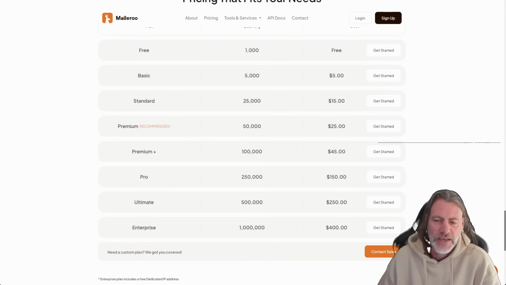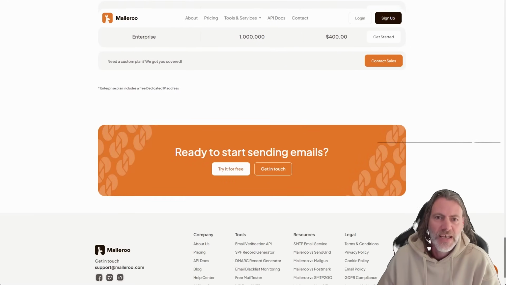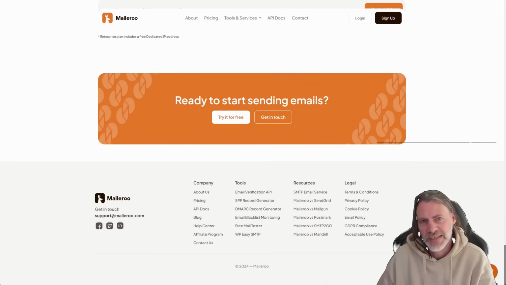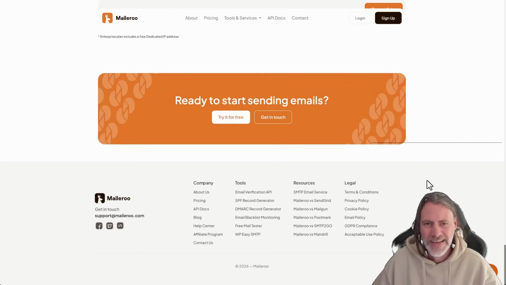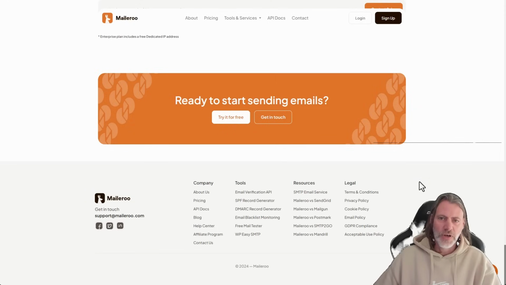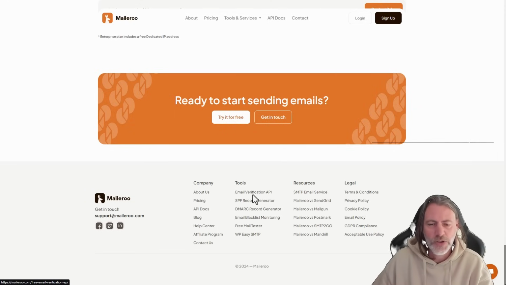So that really depends on how many transactional emails you send. And of course, if you check that with the others, you'll see that it is cheaper. And of course, it's going to be much easier to use. So I'm going to show you how, and you do have at the bottom here some tools that are available.